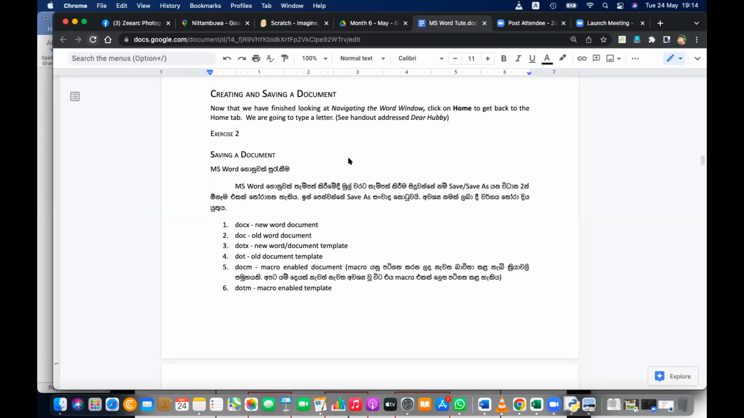Saving a document, that is very important. So taking a new document and also saving a document. We actually learned this in grade 7, but some of you were in the grade 7 class and some of you were not. For those who were not there in the class, and those who forgot, let me remind you and begin this.